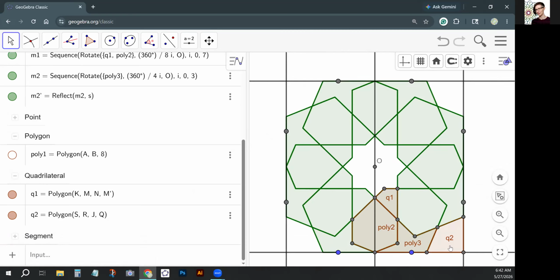Cool. So then we're just going to do the same thing for Q2. Sequence, rotate, open curly brackets, Q2 by 360 degrees over 4 times I. This time, remember to tell it that we want to rotate about point O, close parentheses, where I varies from 0 to 3. And we've got our whole pattern.